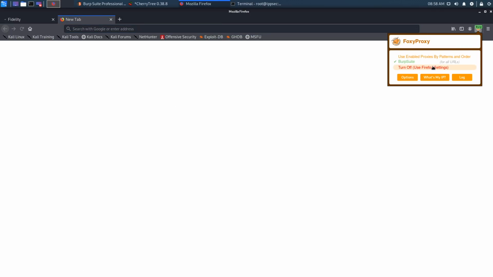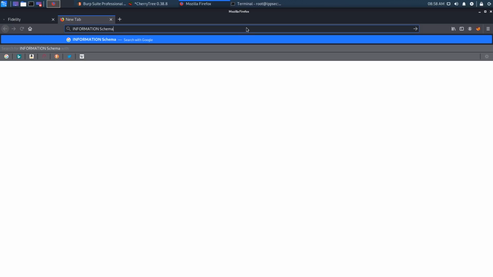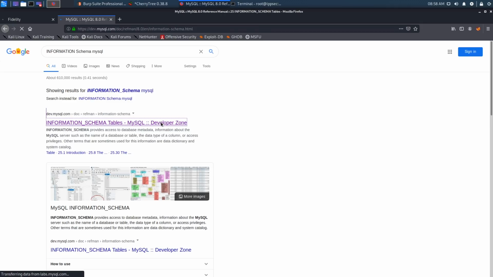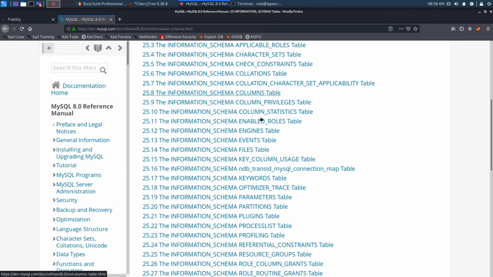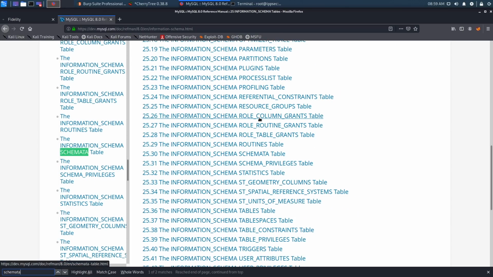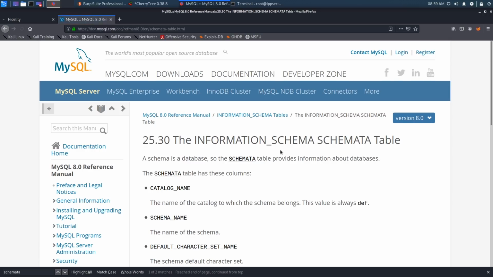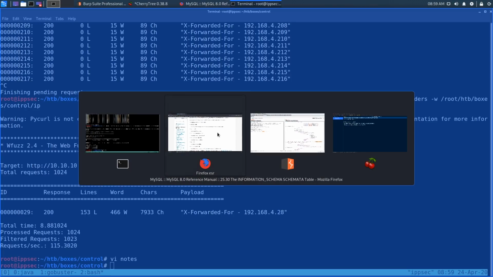So let's just go search. We can turn BurpSuite off and Google information schema, MySQL. And we got the tables. We're going to want to do, what is it? Schemata. There we go.